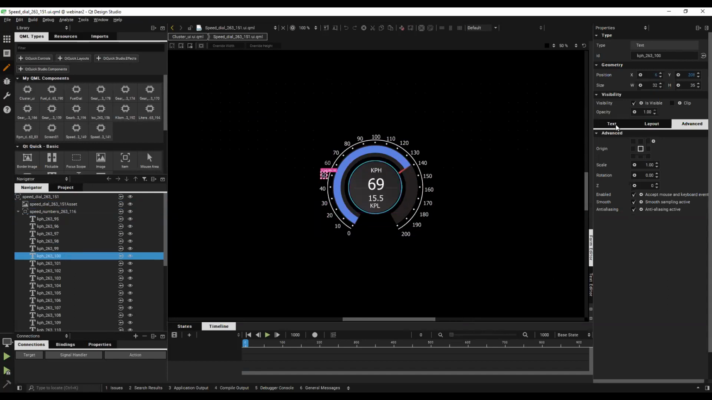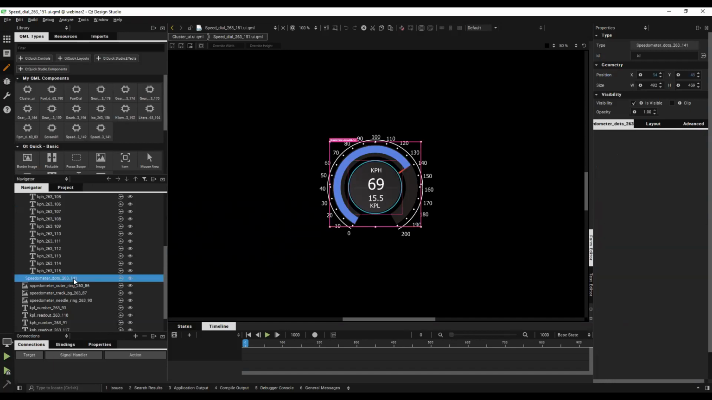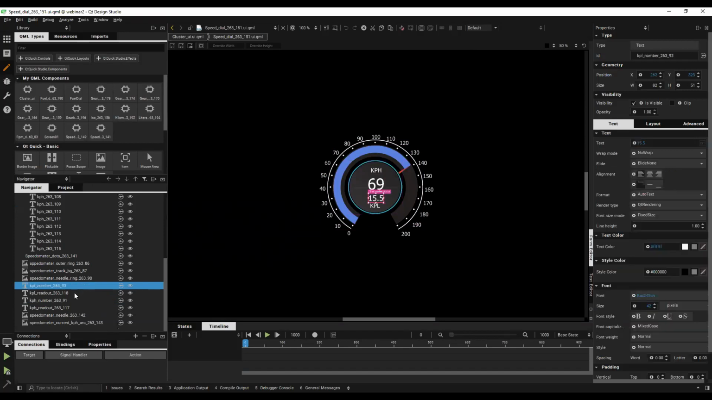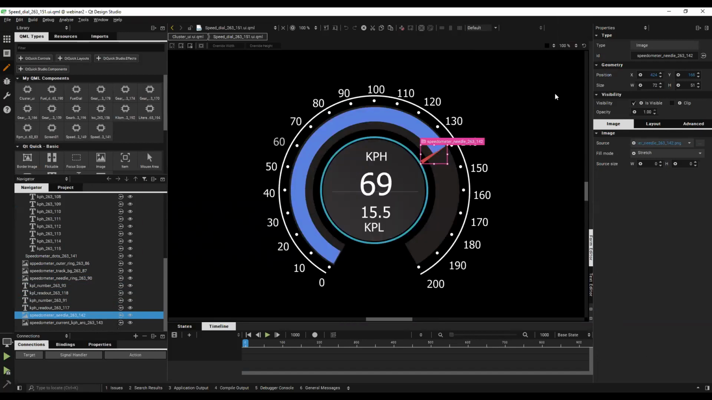Actually, text items are preserved as text items, so we could change them now if we wanted. They're not translated by default. In this case, we don't want them to be translated. And yeah, we have more. We have a couple of more items here. We have a couple of more graphical elements, and then we have more text items. And in the end, we have, which will be very important soon, the speed needle. Let's zoom in a bit again so we can see that clearly.